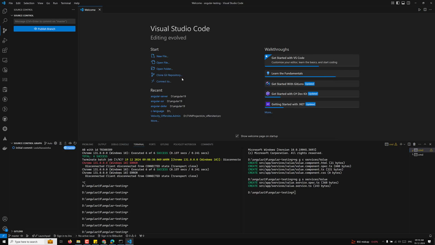So, unit testing services is a critical aspect of ensuring that the business logic encapsulated within them works as expected. Whatever logic you are writing, the unit test cases will ensure that it is working as expected. Now I will explain how to write unit test cases in Angular.